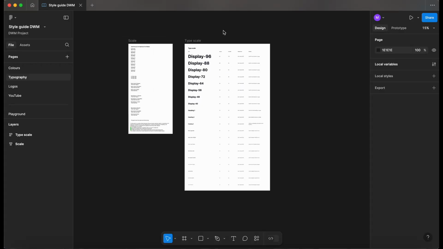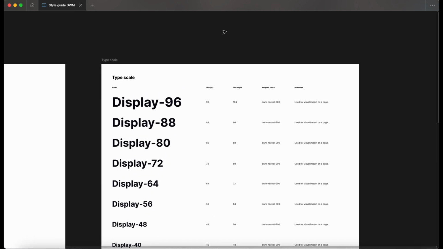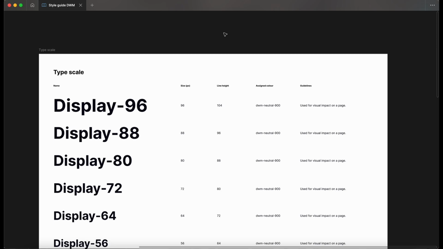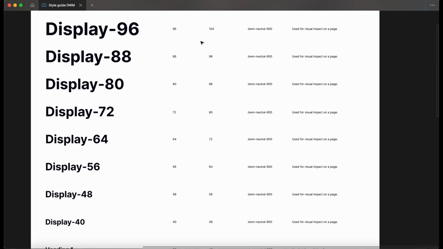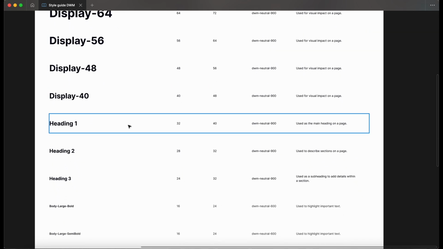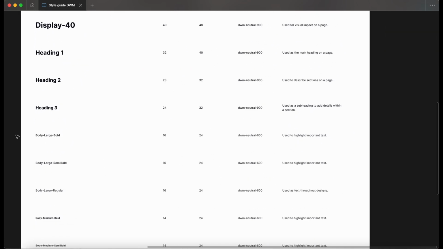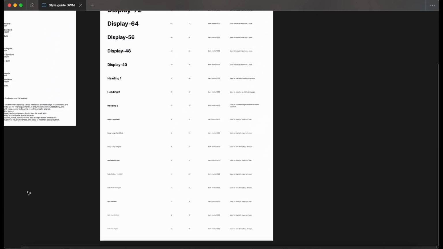Okay, so welcome back. As you can see on our page, we've created our type scale. I'll just zoom in a little bit here, and get rid of those menus. You can see we have our displays, which go all the way from 96 down to 40. We've got our H1, H2 and H3 headings, which is great. Then we've got our body fonts in large, medium and small. So yeah, it's looking good. I think this is a good start.